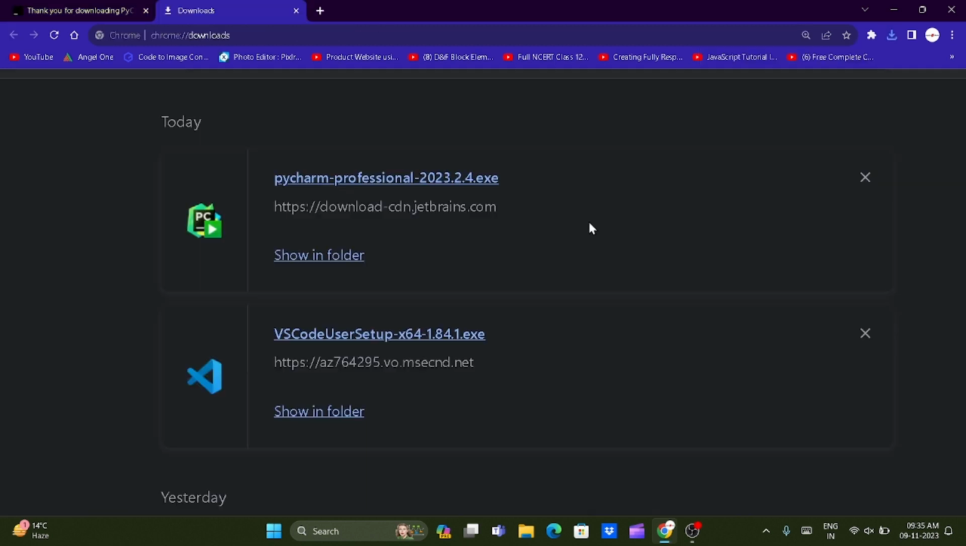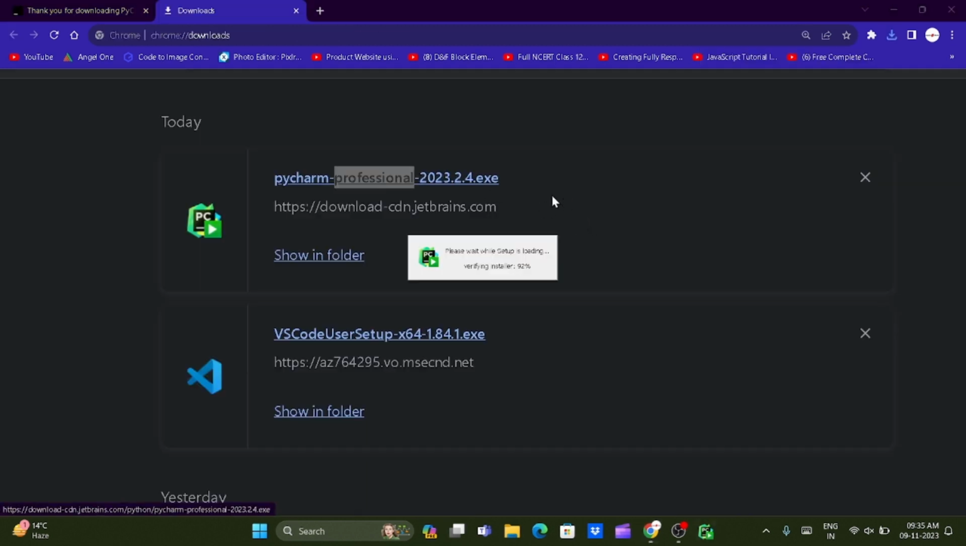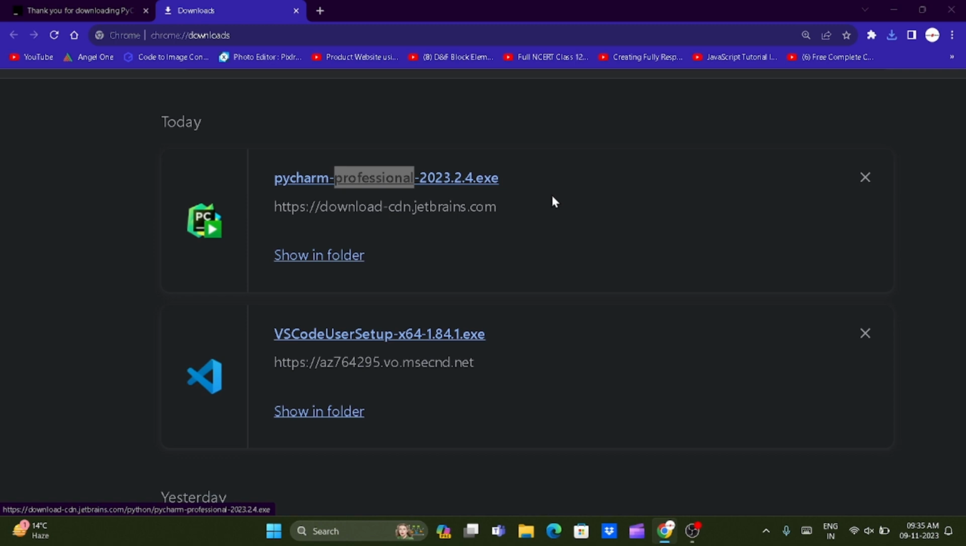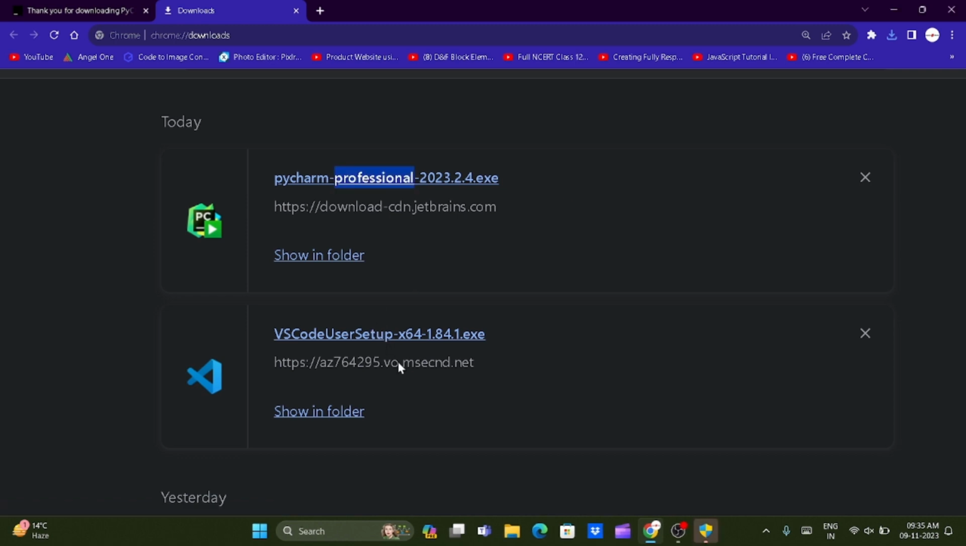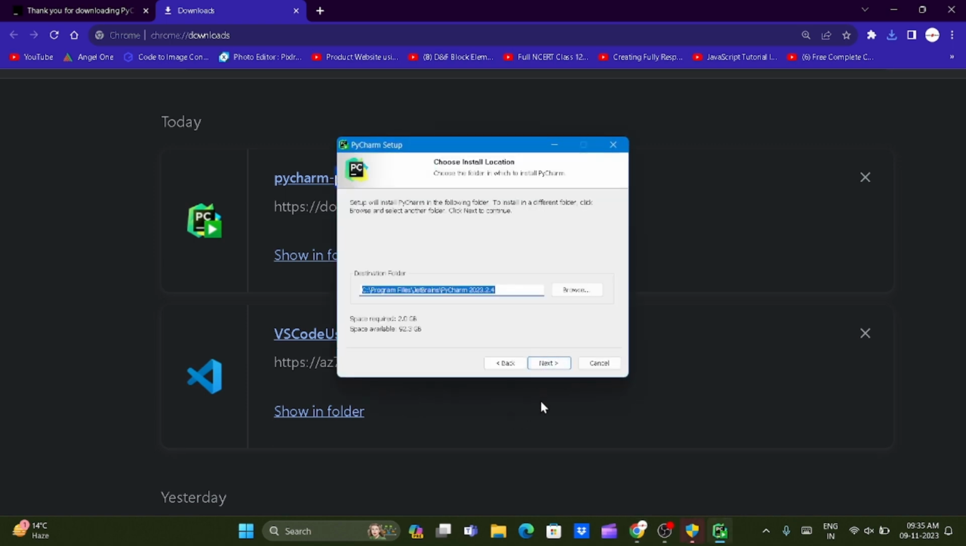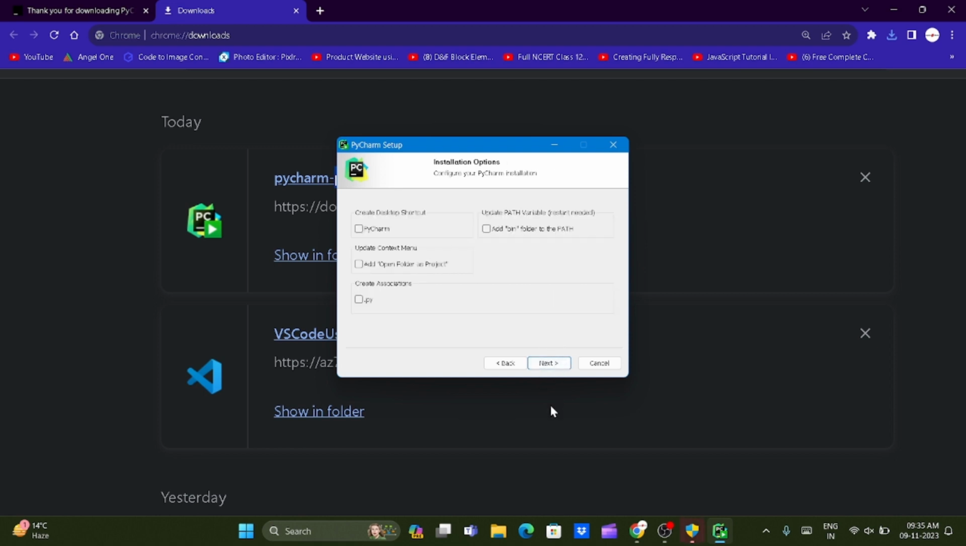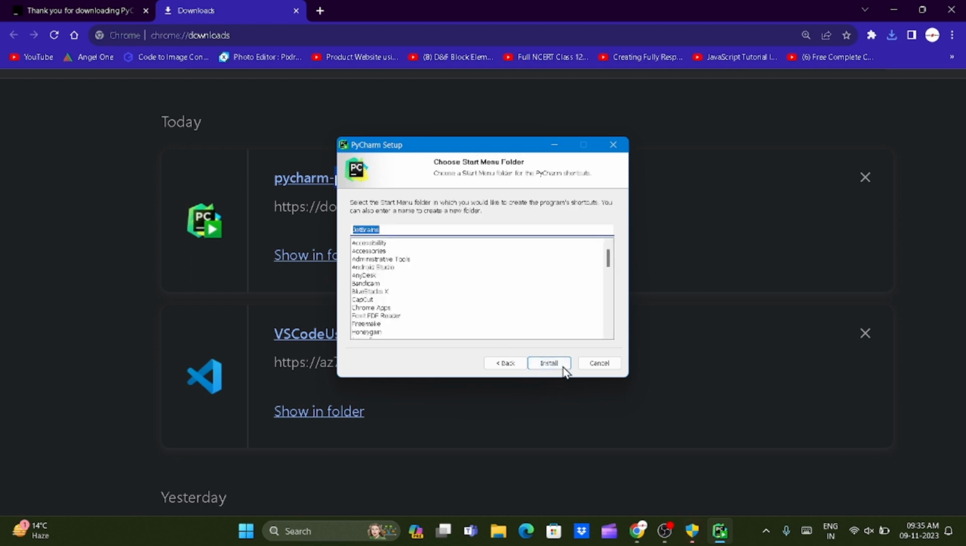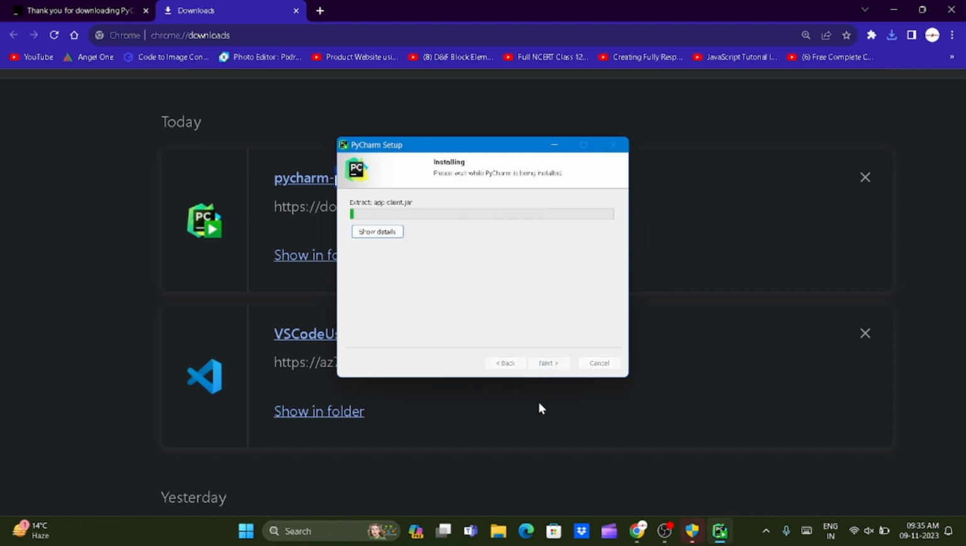As you can see, downloading has been successful. So you can double click it and just wait. Now you have to click yes and then next, and then you can select your folder where you want to install it and then next. Now you have to click it and then this and then next and then install.